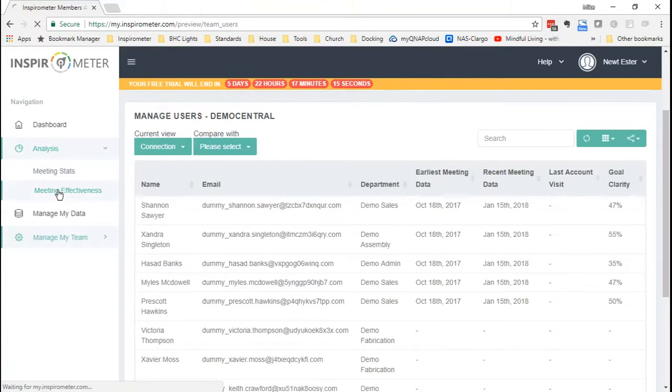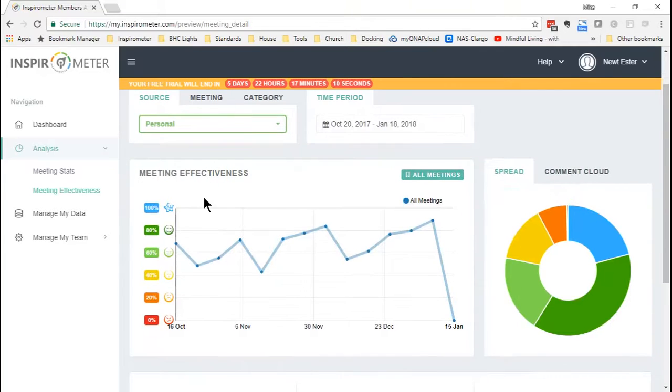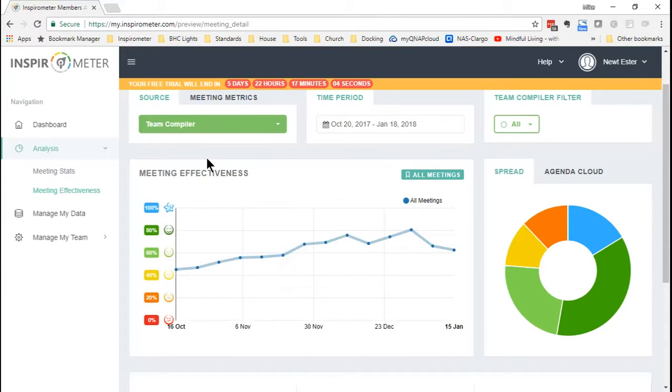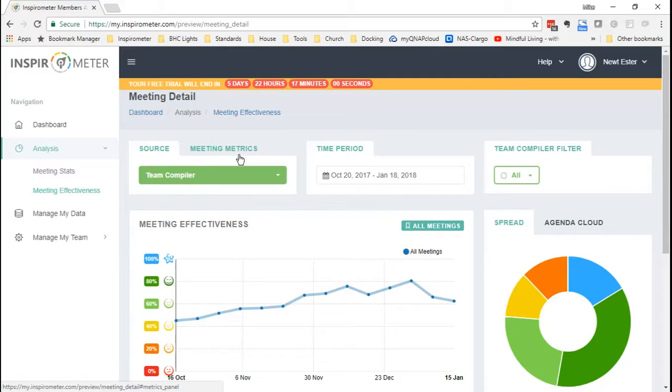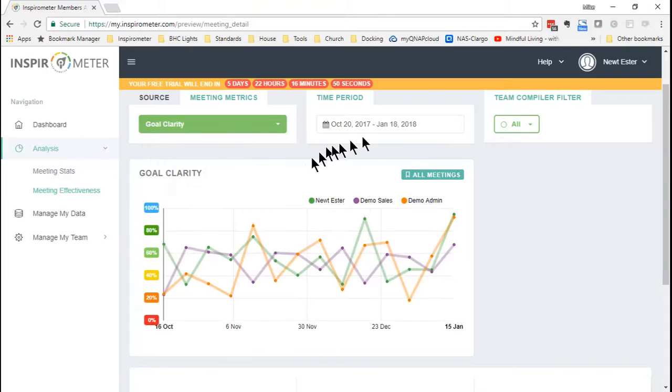Click Analysis in the left-hand margin and then Meeting Effectiveness. The initial view is for your own meetings, but by changing the source from personal to team, you can see the overall impact on meeting effectiveness. From this view, you can see other meeting metrics trended over time, such as the goal clarity we were looking at earlier. Simply click the Meeting Metrics tab and use the drop-down box to select goal clarity.